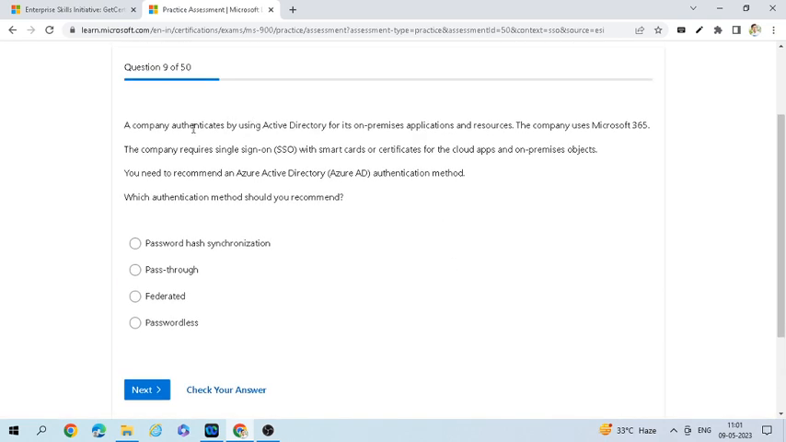A company authenticates by using Active Directory for on-premises applications and resources. The company uses Microsoft 365. The company requires single sign-on with smart card certificates for the cloud apps and on-premises objects. You need to recommend an Azure Active Directory authentication method. Which authentication method should you recommend?